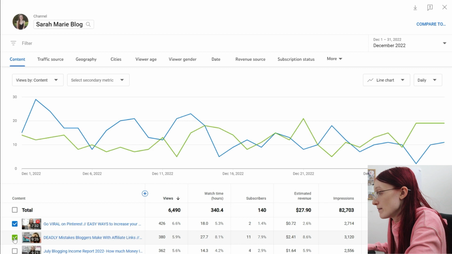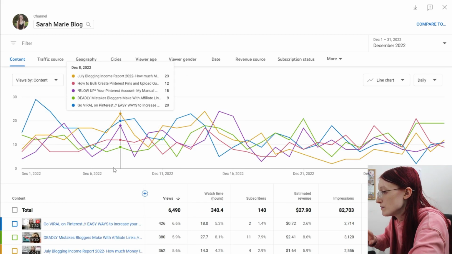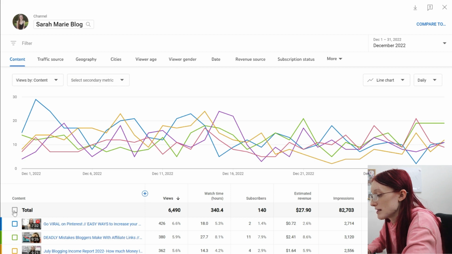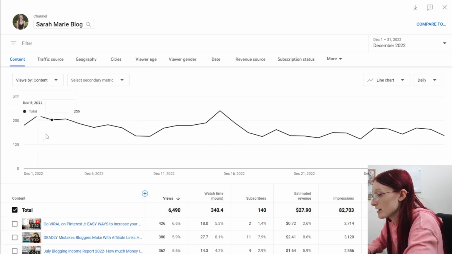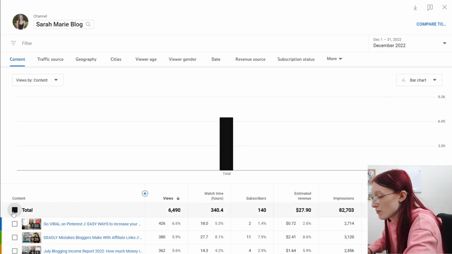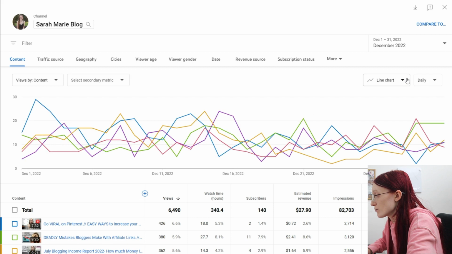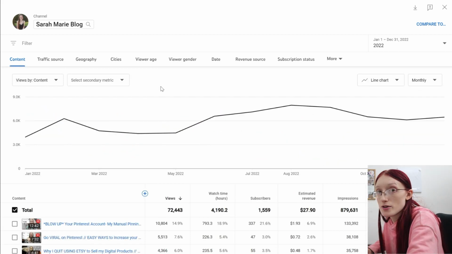And then if you want to say, maybe I want to compare these two, you can do that, and this makes it a little bit less messy than having a bunch of videos on here. Or if you want to see your total views for the last 50, you can just click on this and it's going to give you a black line, which is everything. And if you want, you can also turn this into a bar chart. For this it's only going to be 1 because of course it says total. So you want to unclick that and then it's going to show you your top 5 videos. If you go back to the line chart as well, if you don't want to see daily, you can also see weekly. And then there's a bunch of other things that you can look at.